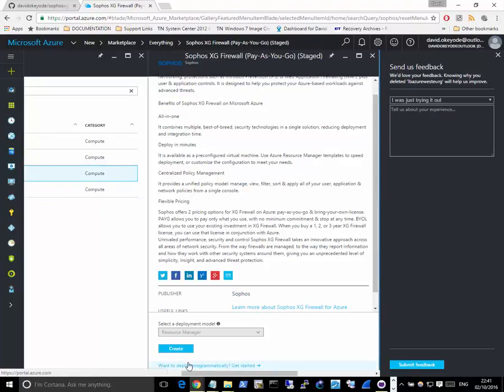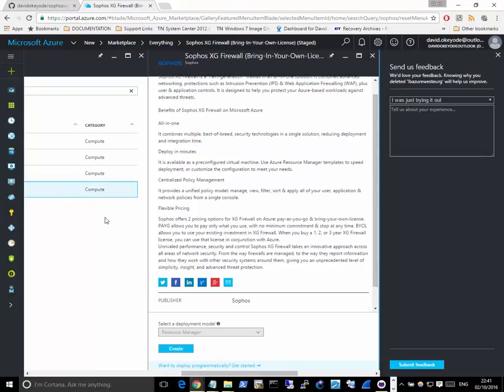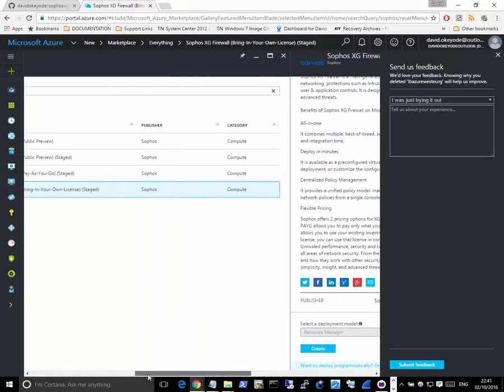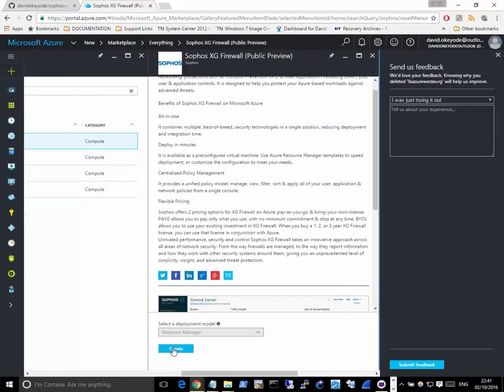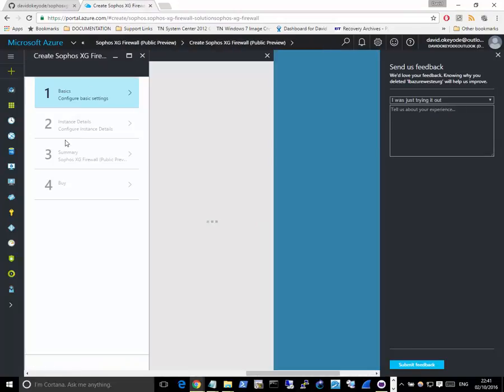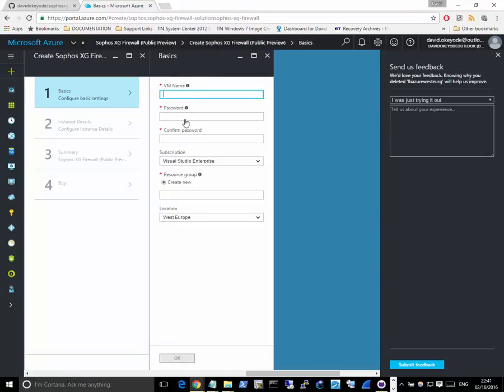So you see this option here where it says you want to deploy programmatically, get started. So some of them have this option where you can click just below to enable programmatic deployment, but not all offerings have that. So the easiest way to enable this is to do a manual deployment. For example, I can click on the public preview, click create, and just manually deploy the Sophos XG appliance to Azure via the UI.